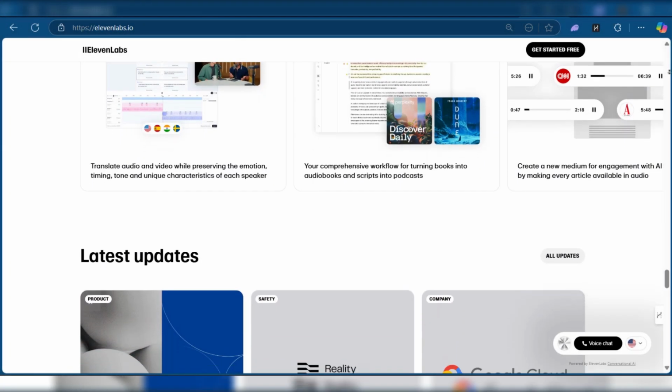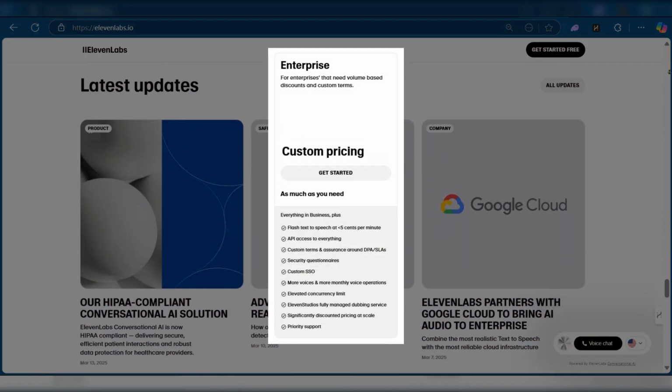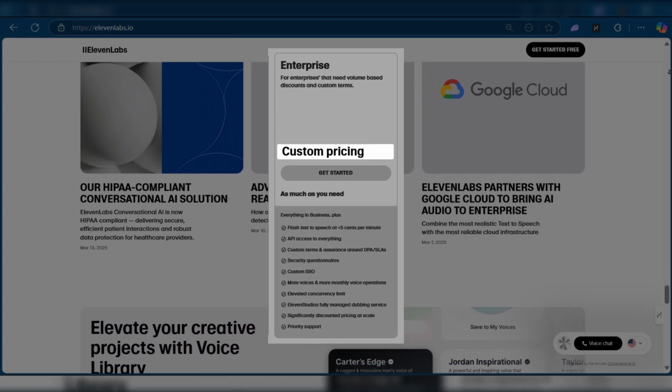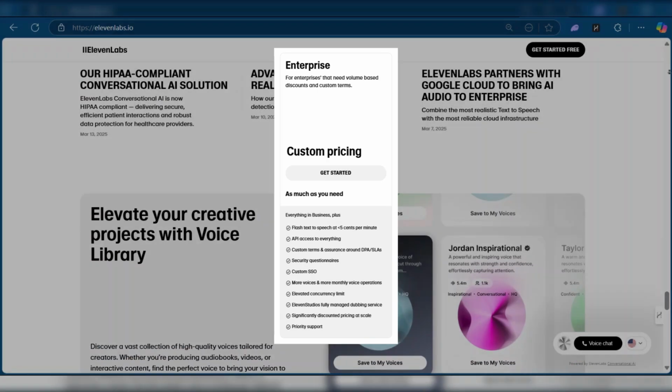And finally, we have the Enterprise plan. The Enterprise plan is for large-scale operations with custom needs. You'll need to contact ElevenLabs directly for pricing and specific features. This plan provides tailored solutions for high-volume enterprise-level requirements.